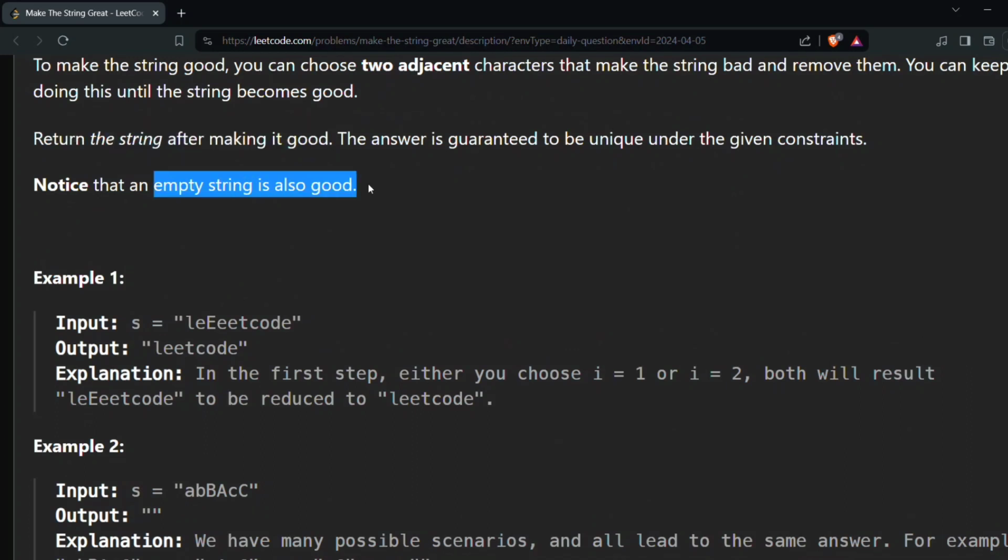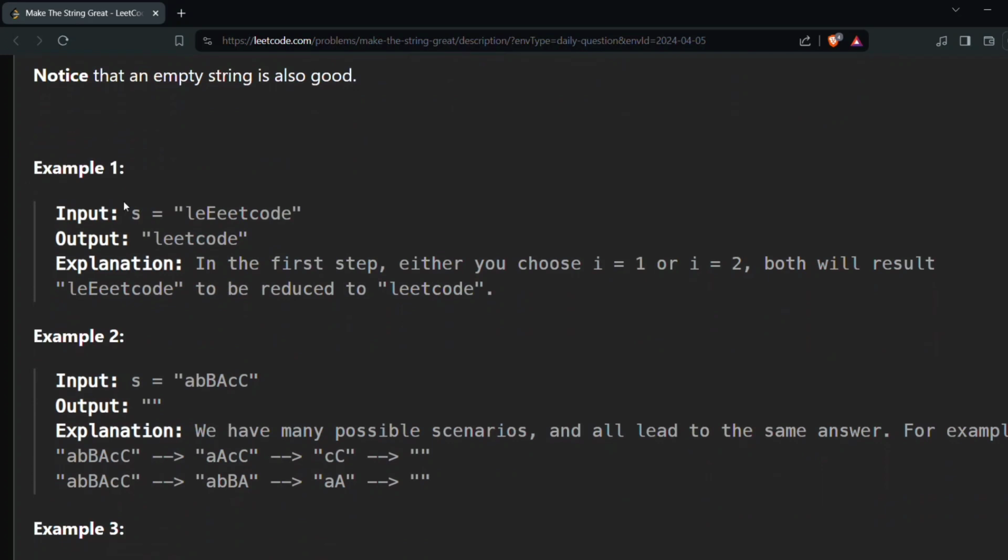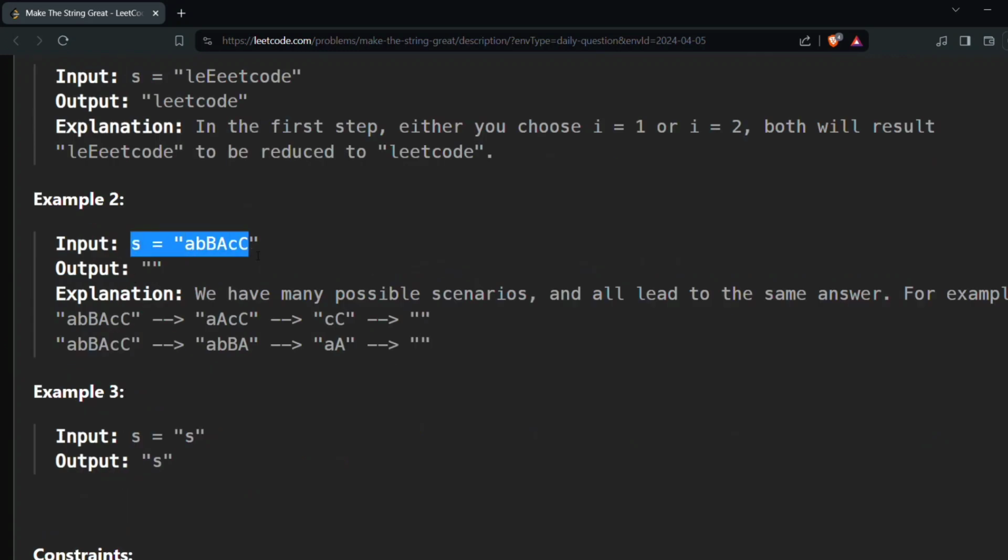For the first example, we can see that small e and capital E are adjacent to each other, so we will remove both of them at index 1 and 2. So the output will be Leetcode.